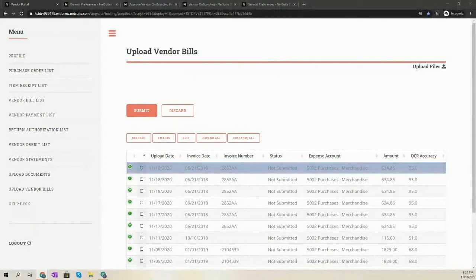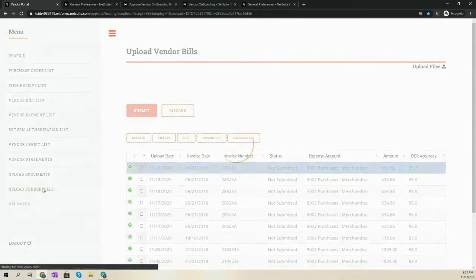Shravanti, what if the vendor has no bill to scan but wants to enter the bills manually? Yeah, vendors can enter a bill manually if that is what they're looking for. Most of the vendors do have vendor bills, but if for some reason they don't, they can enter it manually.